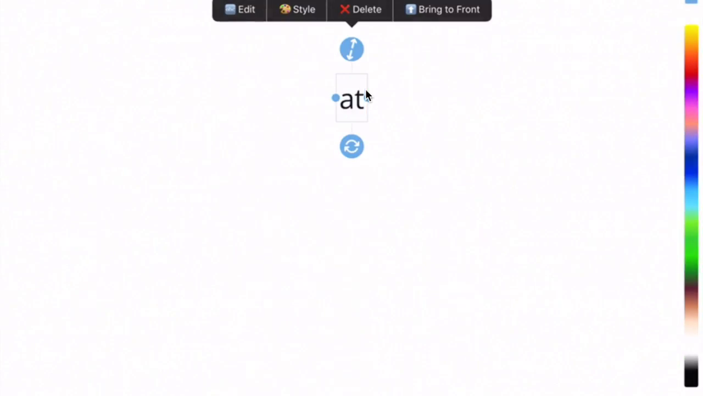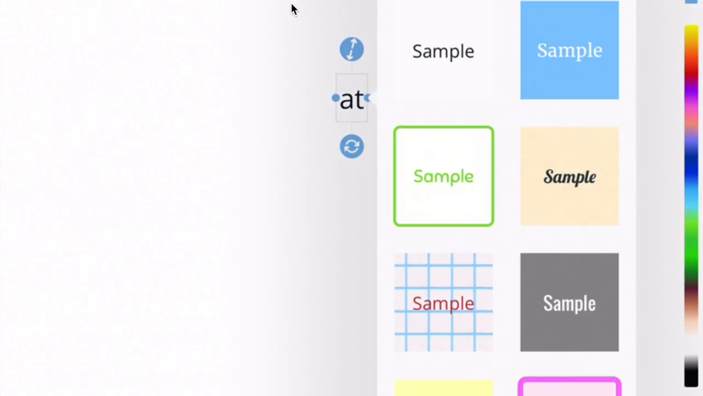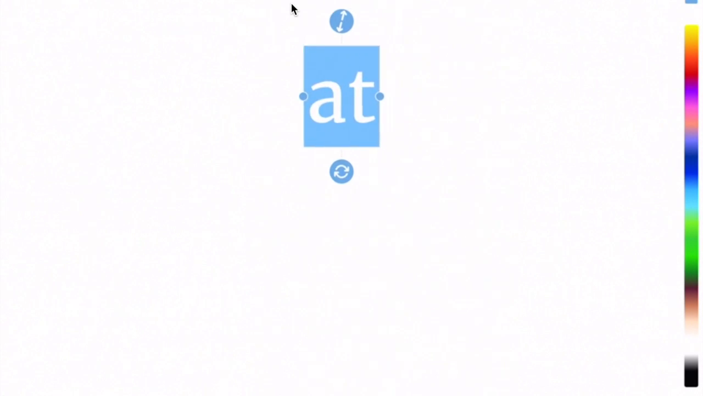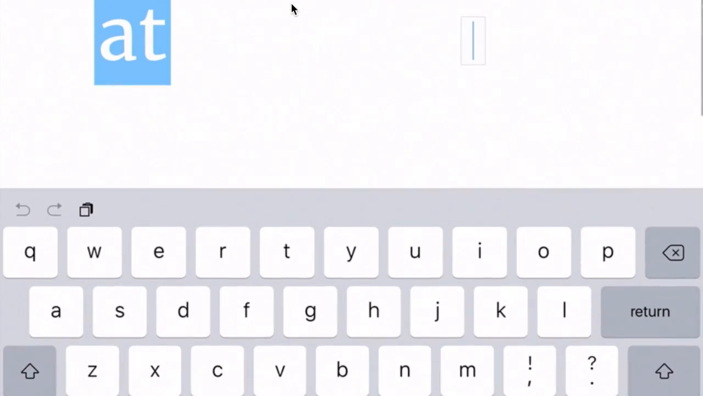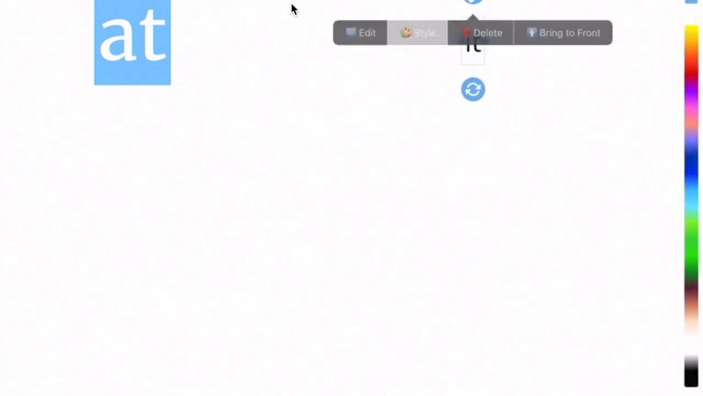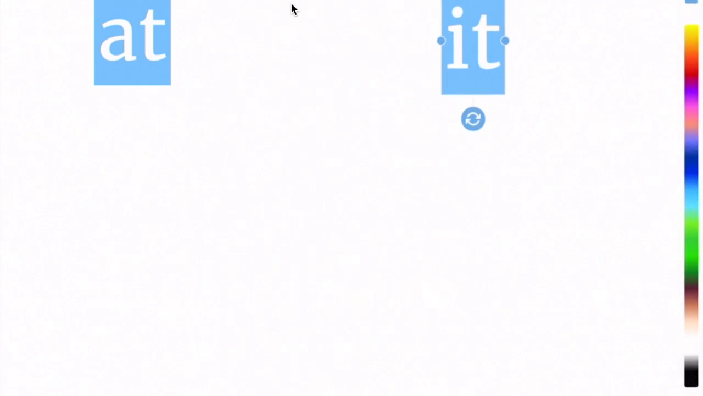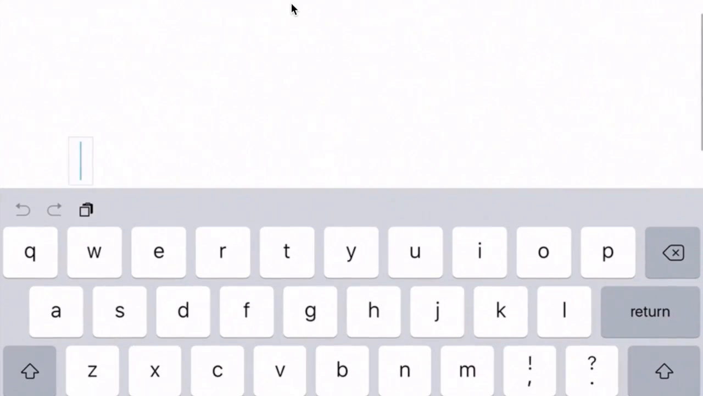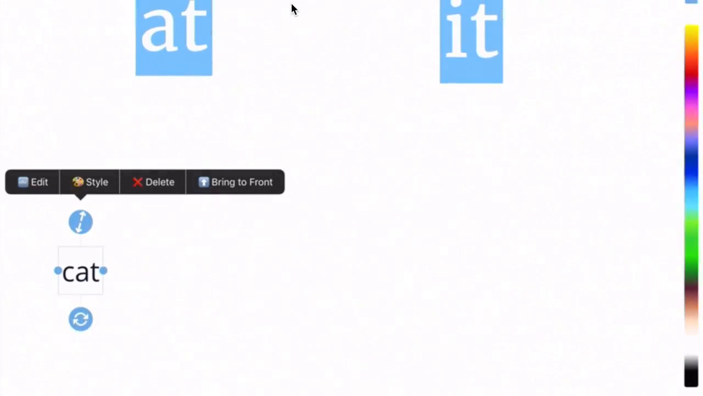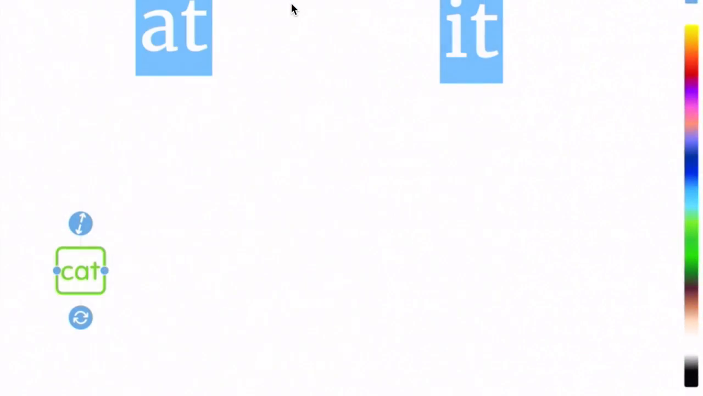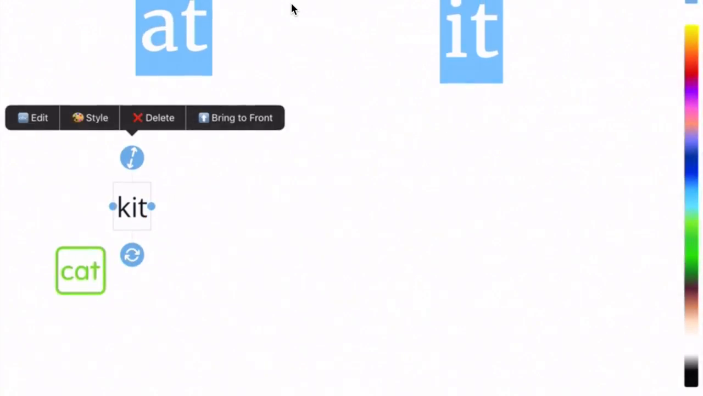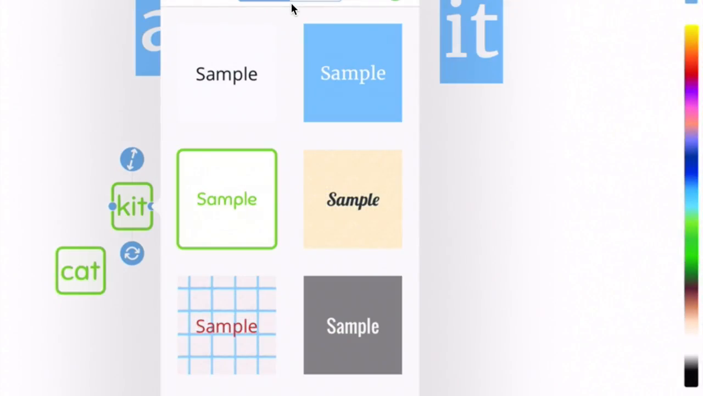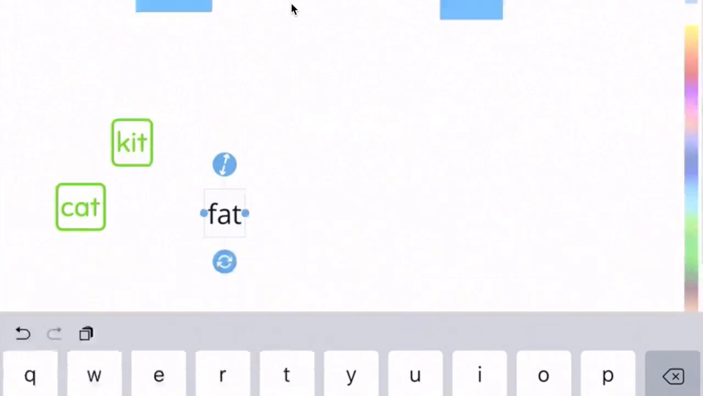You can type out a word. Then you can change the style. So for example, I could make this look a little more like a card, make it a little bigger. Okay, and then I tap again. So let's say I'm doing at and it word families there. There we go. And then I can start typing words. I'm only going to do a few, obviously. I don't want to make you sit through all this. All right, let's do cat, kit. And let's do fat and fit. How about that?